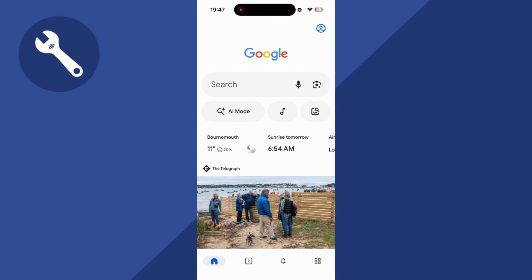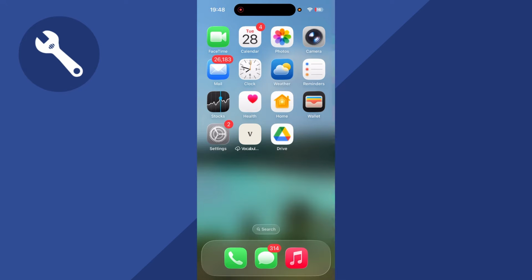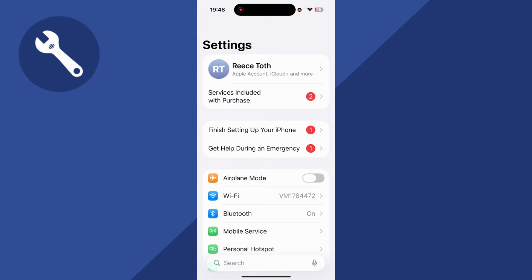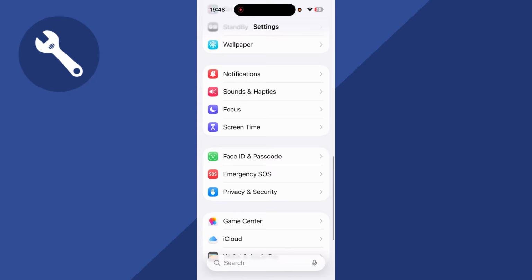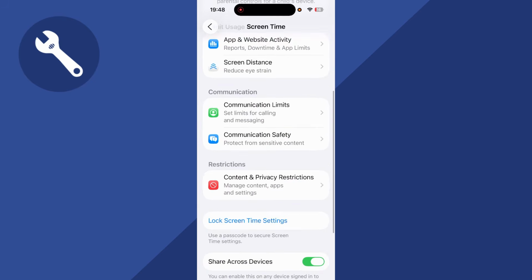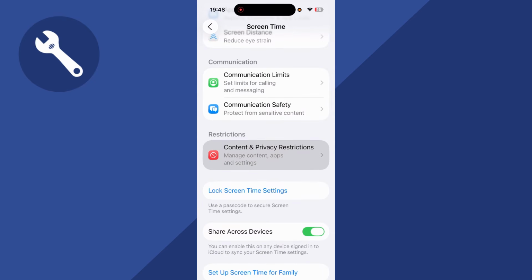In this video, I'm going to show you how to unblock websites on Google on your iPhone. So there's basically two things we need to do. First, go and open up the settings on your iPhone, and then we're going to scroll down to screen time and click on this. Now scroll down to content and privacy restrictions and click on this.